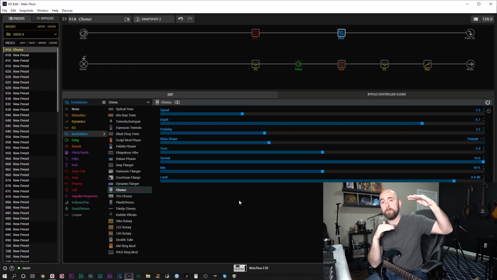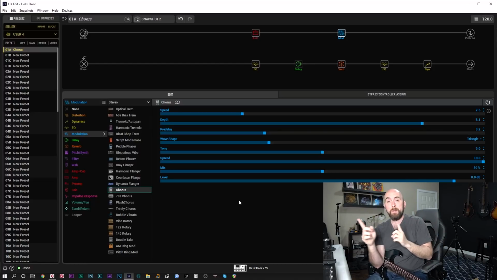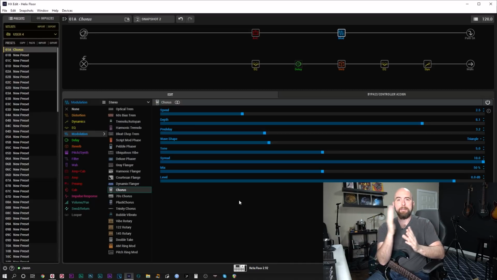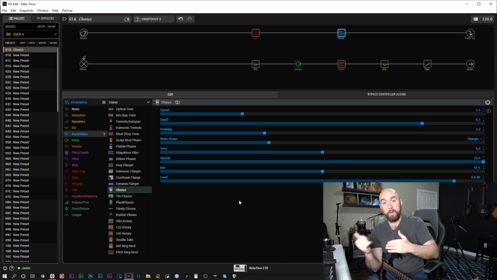So we have two signals: the original direct signal, then the modulated signal, which is going to have so many milliseconds of delay constantly moving based off of another set of parameters. We mix that back in, and that gives us this chorus effect. We get little pitch variations and timing variations between the two lines. And that's essentially how we create a chorus effect.